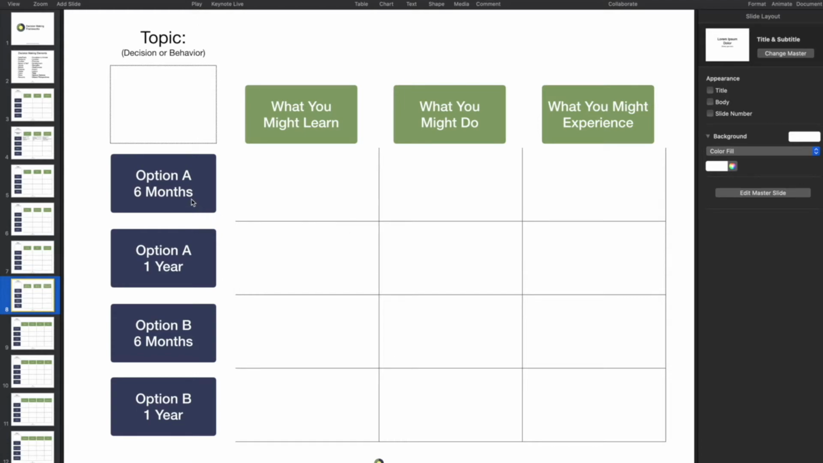So here we have a combination of option A and option B, 6 months out, 1 year out each. So it could be, what if you choose to retire and pursue that hobby? What's going to be the impact on you 6 months out? What would be the impact on you 1 year out? And the impact being, what might you learn?